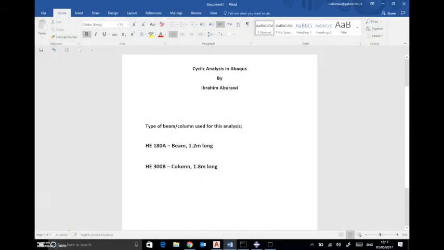My name is Ibrahim Aburawi, and I'm going to show you how to run cyclic analysis in Abaqus using the SAC loading protocol for steel solid elements. The types of the beams and the columns that have been used in this analysis are as follows. This is for the beam and this is for the column.